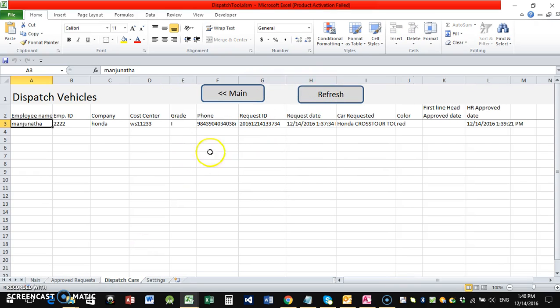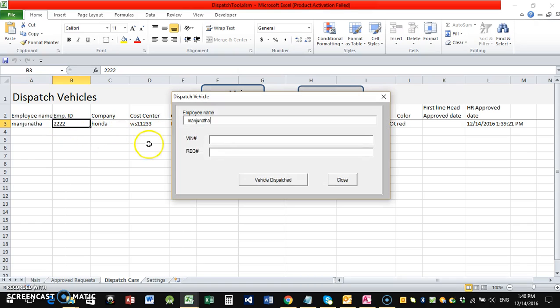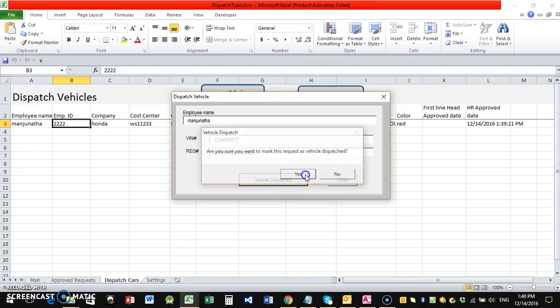Now it comes to the dispatch cars. In this tab, the vehicle is ready for dispatch, the employee comes to collect it, and it is issued to the employee. In this place, we enter the VIN number and registration number of the vehicle that has been issued. Click on vehicle dispatched.